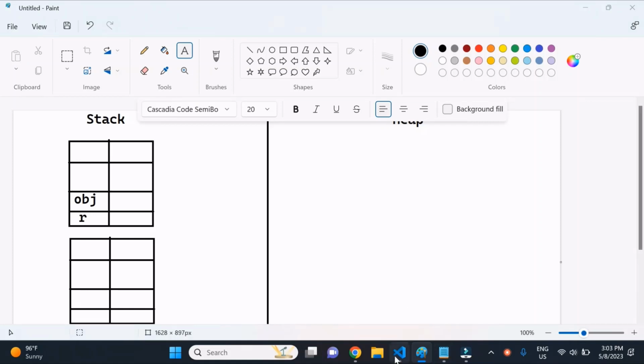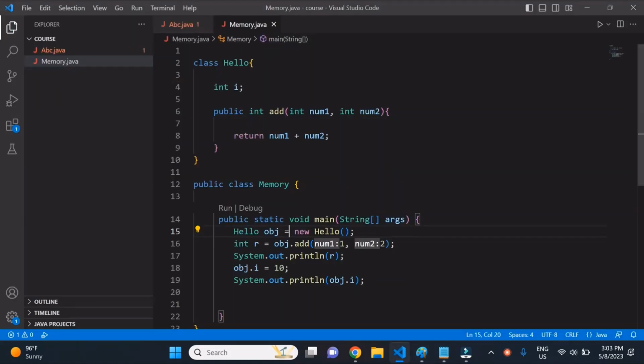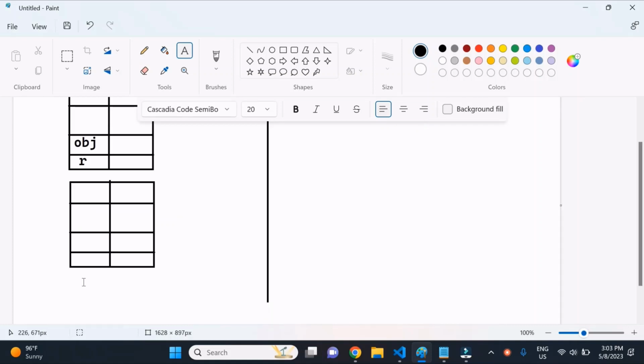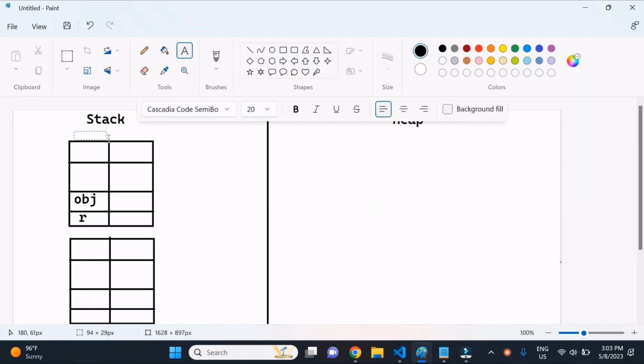Let's see. Whenever we go into this R, you see it is calling this function. This is another function, so one more stack will be created in Java memory. Consider the second stack to be of the add function, and this one to be of the main function.